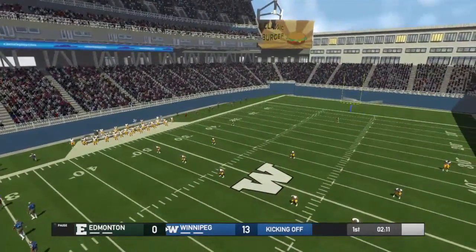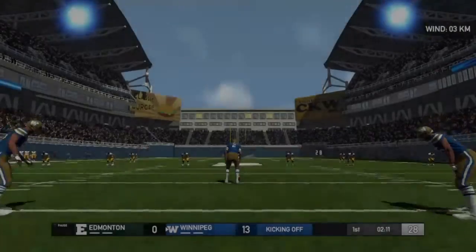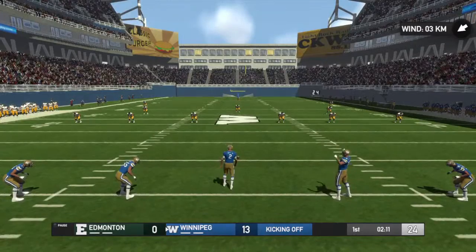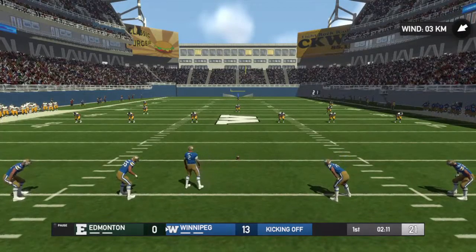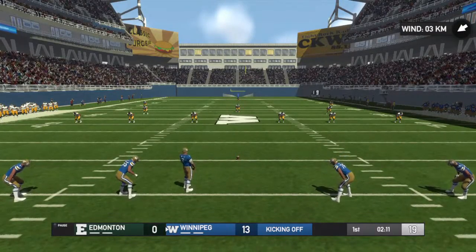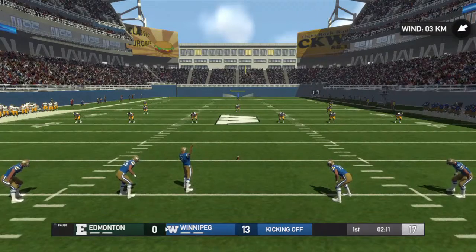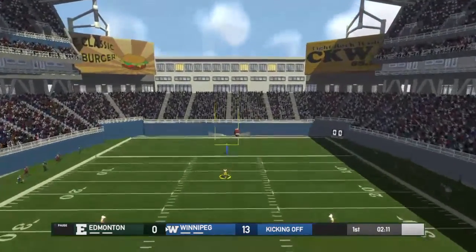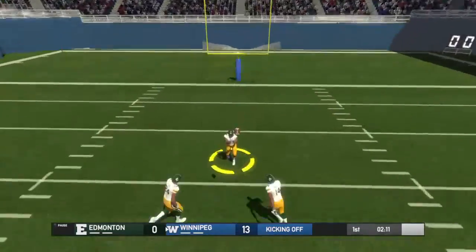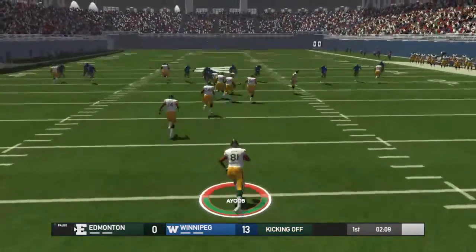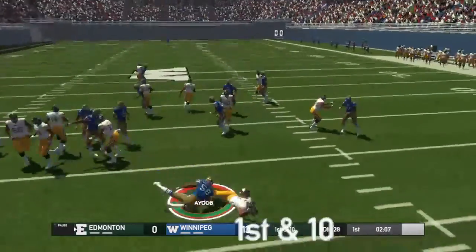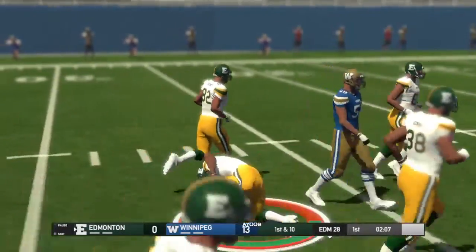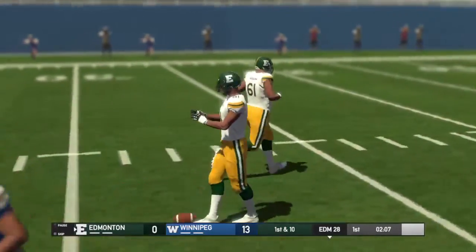Left to play in this opening quarter of play. And it is a good kickoff return for number 81. Oh man, what a hit. There have been some hard hits in this game.